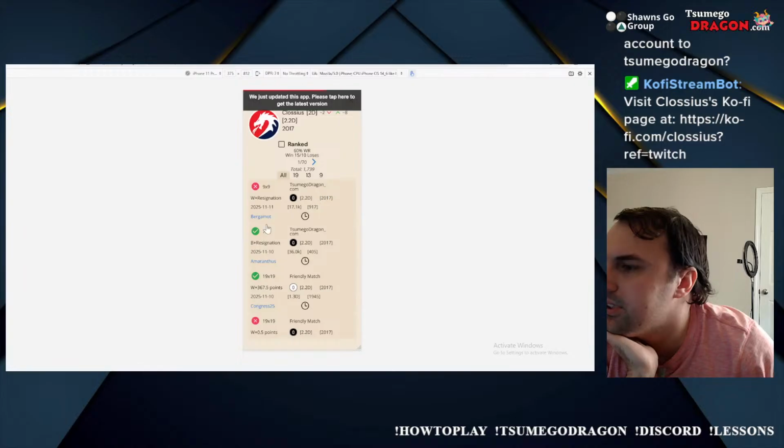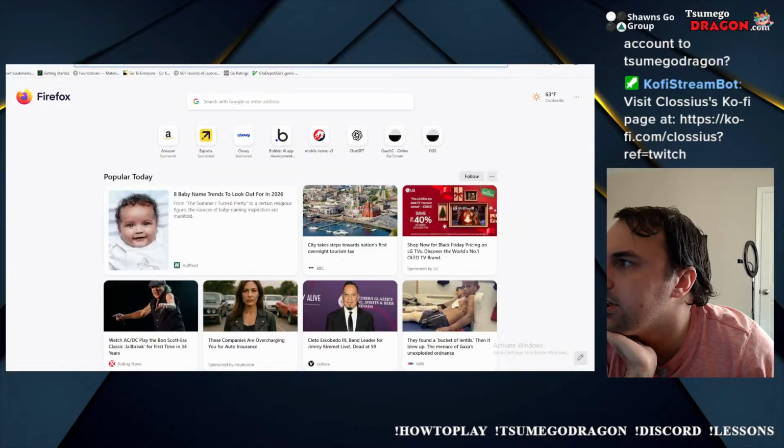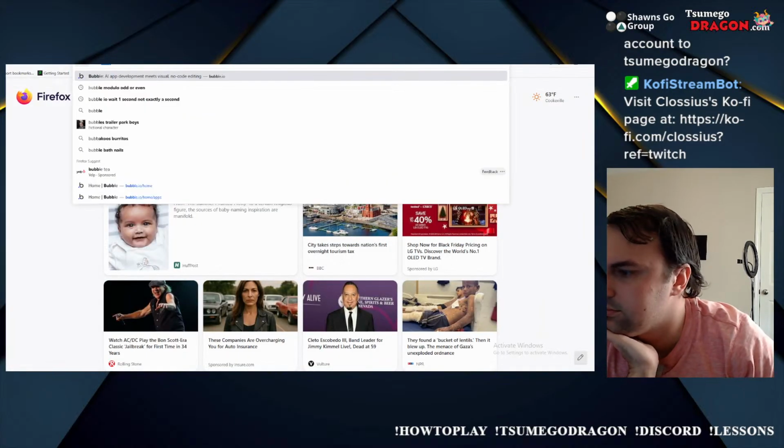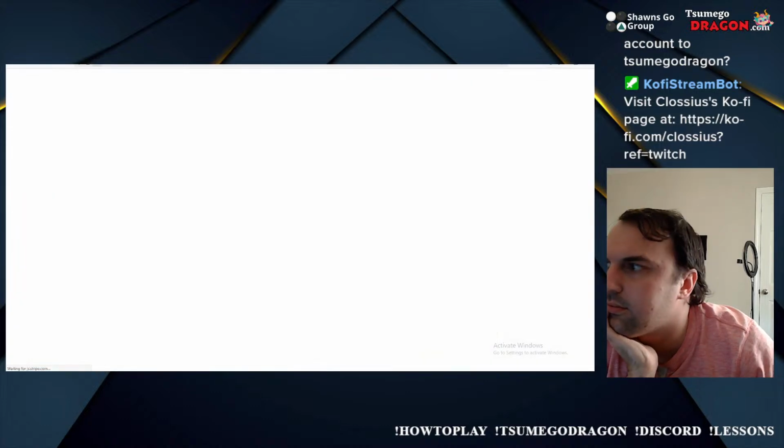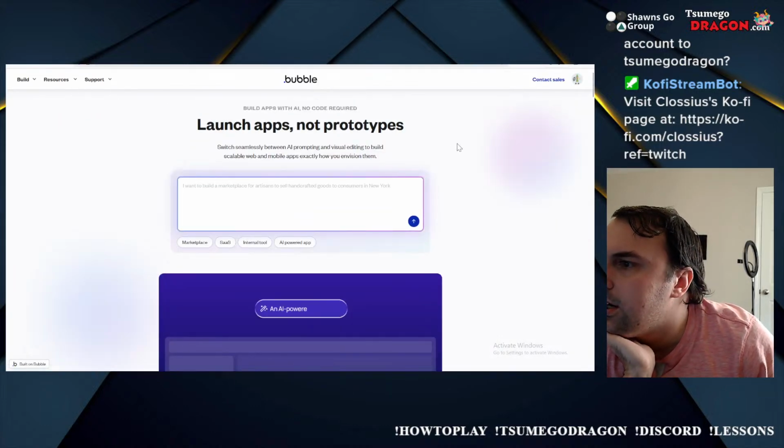Bubble must have updated or something. I have to close Bubble and reopen it. Yeah, it must have updated in the middle of me working on it. What happens?